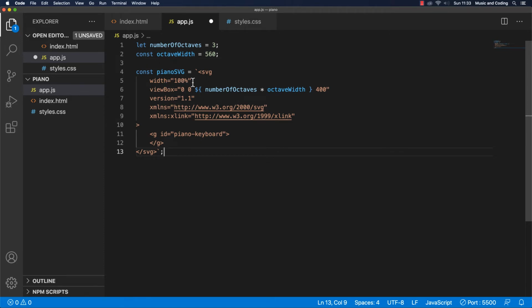So that now has been taken care of, it's the same. The width is 100%. We're going to start on the 0x and 0y, and then this width here is going to be the number of octaves multiplied by the octave width. And then we know that we only want it to be 400 pixels high to begin with. And then we have all of these standard things. And then we have this group with the ID piano keyboard that we're going to add it to.